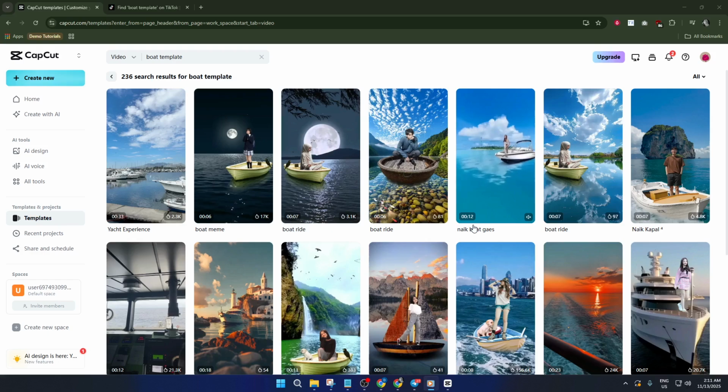If you've ever scrolled through TikTok and seen those hilarious boat effect videos but wondered how people created them, you're in the right place. Today, I'm going to show you how to make your own boat effect video using the CapCut PC web. By the end of this tutorial, you'll not only know how to find and use the right template, but you'll also be able to customize it so it feels unique and shareable. Even if the template isn't available directly on TikTok, you'll still be able to get that trending look with just a few clicks. Let's get started.